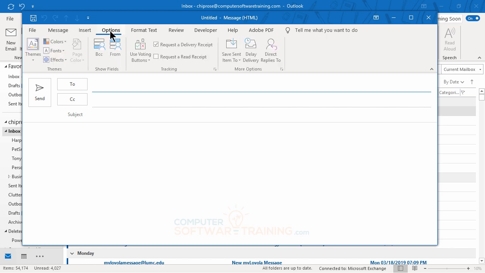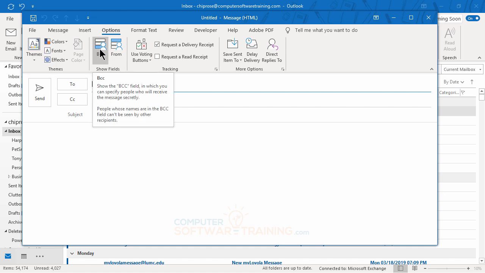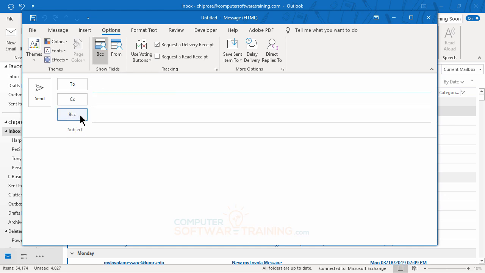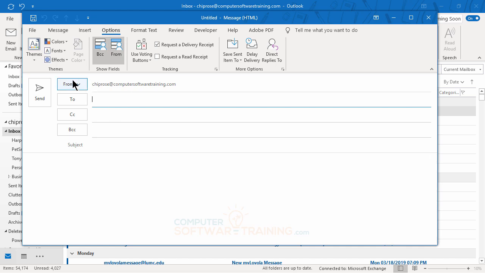If we click on the options, you'll see the BCC. If you click onto that, it's going to give you the blind carbon copy. I'll explain what that is in just a little bit. And if you want, you can also click onto the From, and that'll have your name up there.